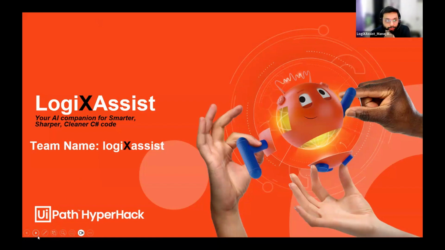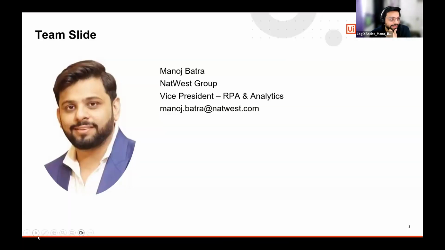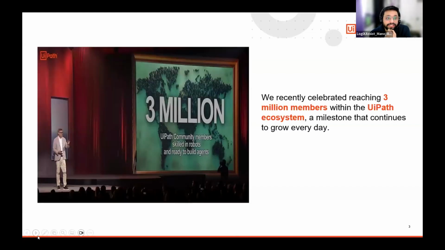Hello, everyone. My name is Manoj Batra, and I'm presenting you all Logic Assist, your AI companion for smarter, sharper, and cleaner C# code. I'm working with NatWest Group in the RPA and analytics domain. As you all know, we recently celebrated the 3 million community member milestone, and that number continues to grow every day.